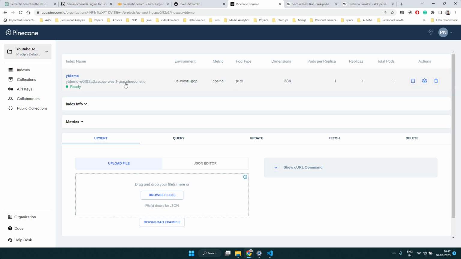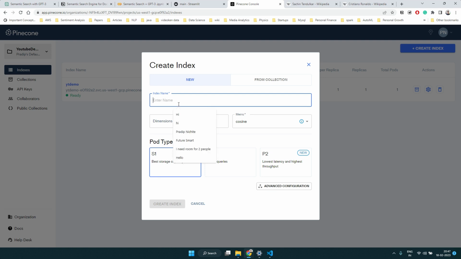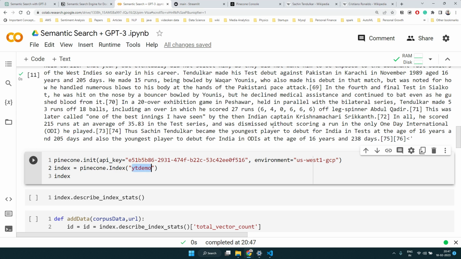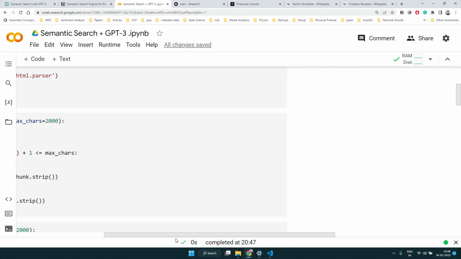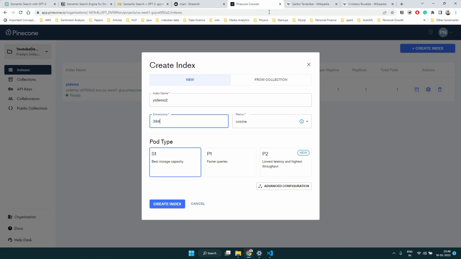That will be better. So let me go to the indexes and let's create one more index. Maybe we call it YT demo, maybe a second index, index 2. Again, 384 dimension. How will we decide the dimension? Because we know the embedding model that we are using is of 384 dimensions. So that is what we are telling.